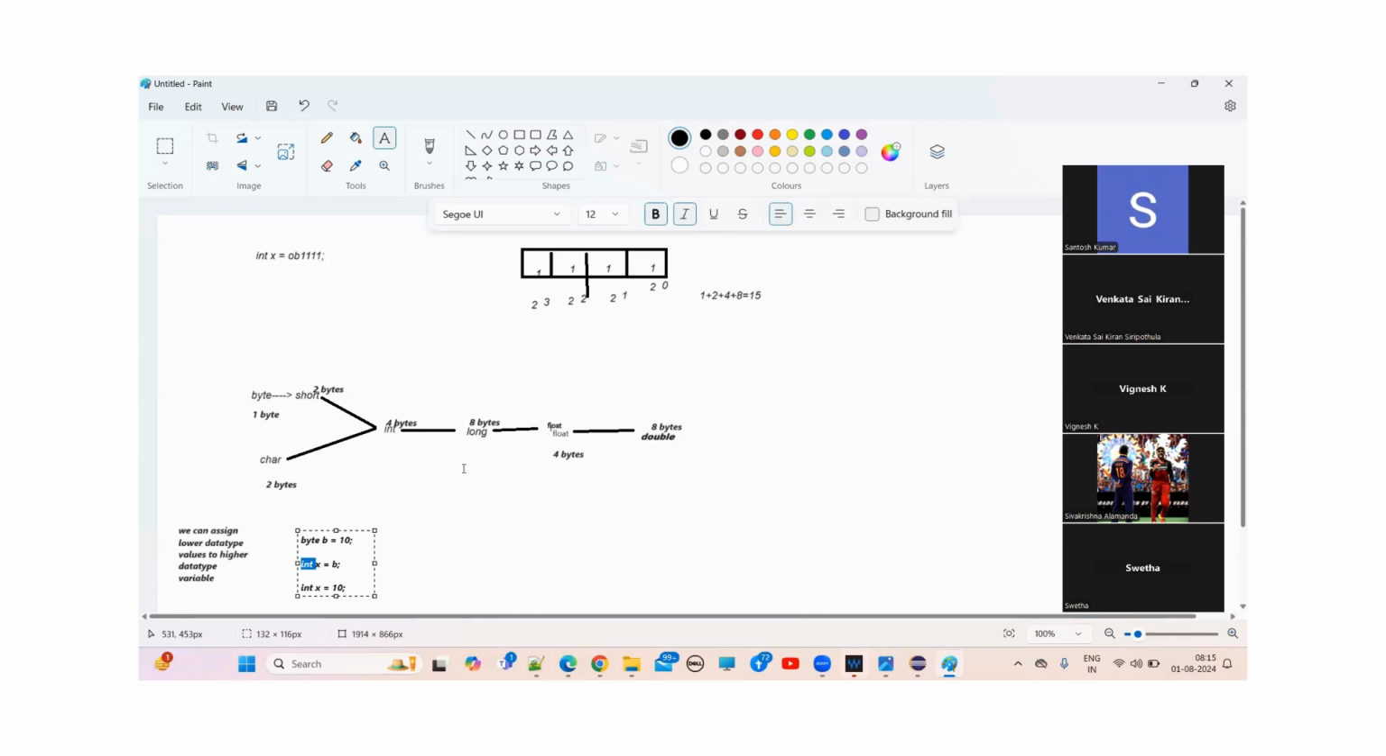Okay, so just apply that rule here also. Here, byte means 1 byte only, the size. Int means 4 bytes. Which one is the lower data type? Byte. Which one is the higher data type? Int. So that's why I can happily assign the byte lower data type value.